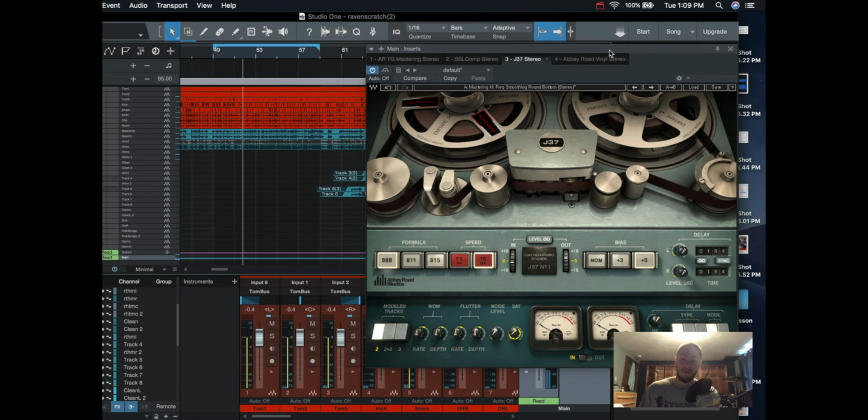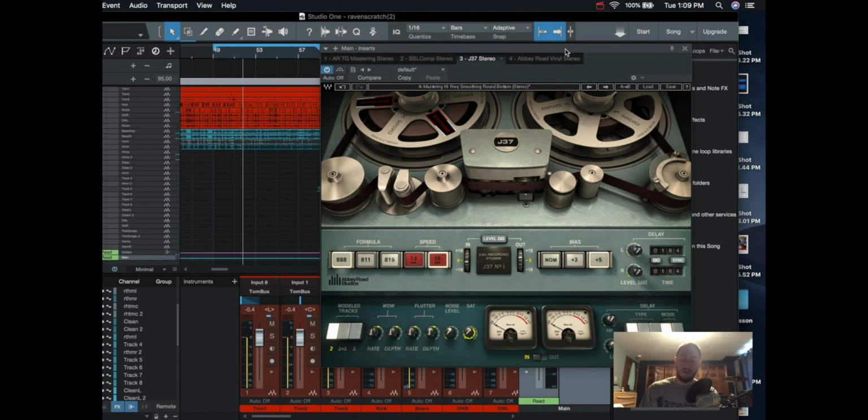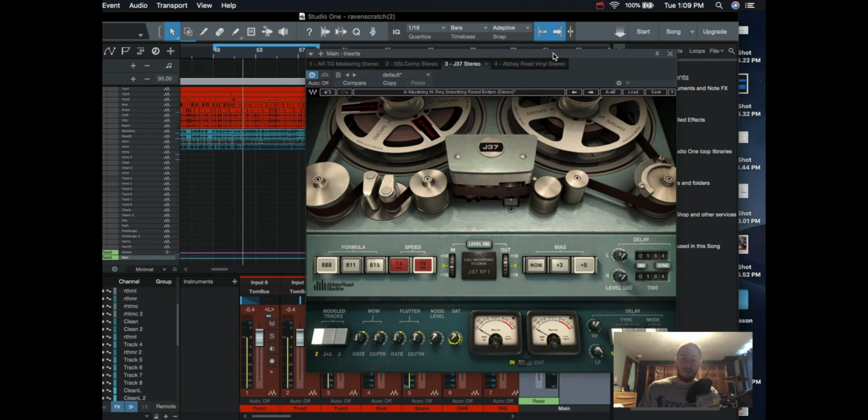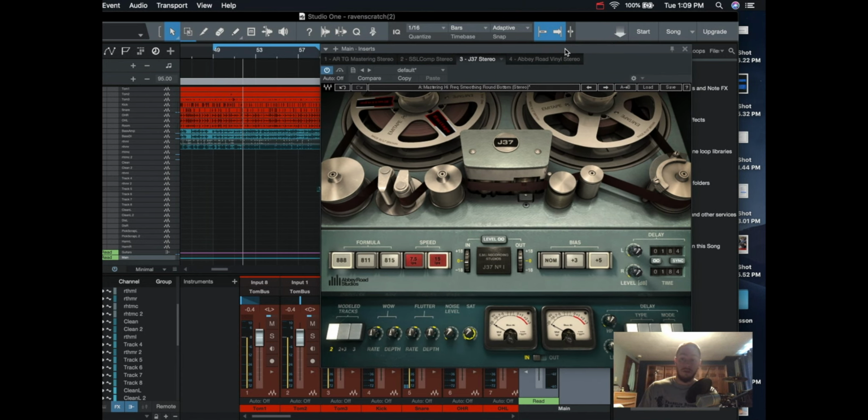So my main purpose for using a lot of analog or tape simulators or modelers like this is to just give it that realness, as if it were recorded truly analog. But a lot of these Waves plugins actually do a tremendous job of modeling that for you, and you kind of get that liveness out of your recordings.